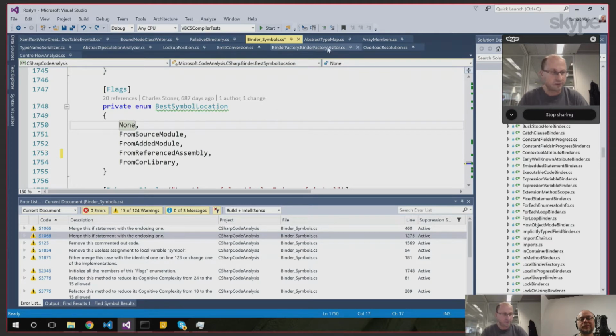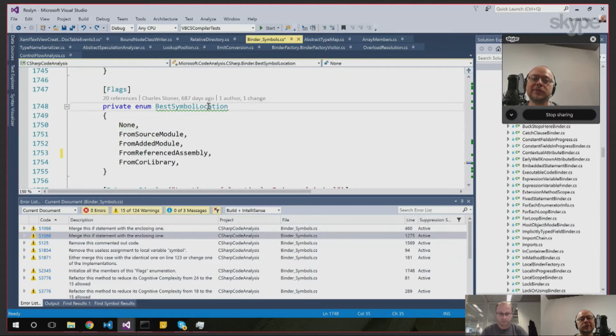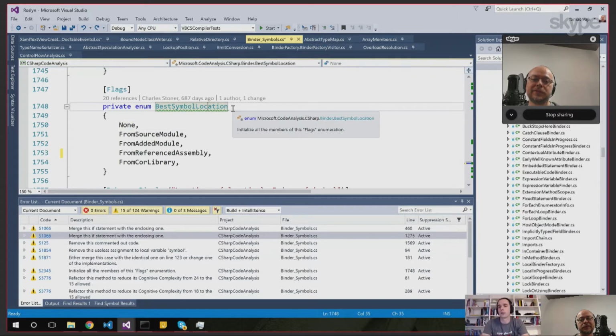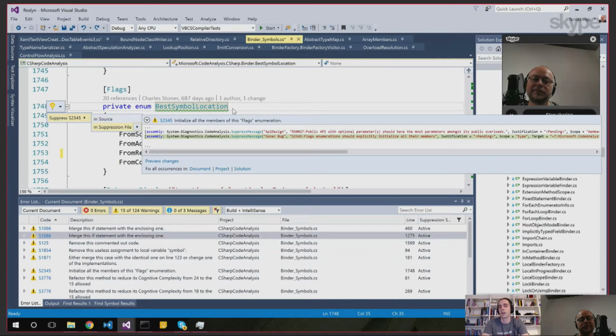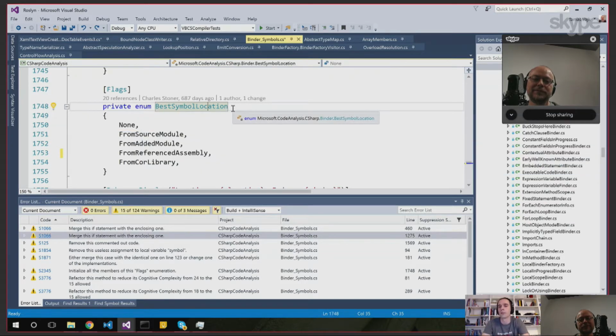So it's a pretty good integration with VS. Is there also something to ignore an issue? Yeah, you can always go through the standard Roslyn tooling. So you can suppress an issue in source code, or you can suppress it in a file as an assembly level suppress message attribute. So that's standard Roslyn tooling, so we didn't have to write anything about it.